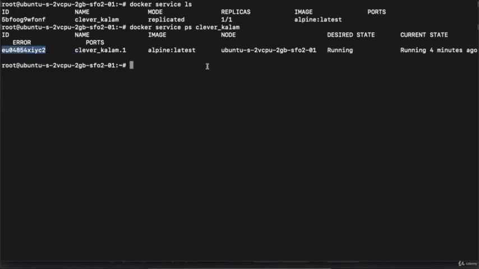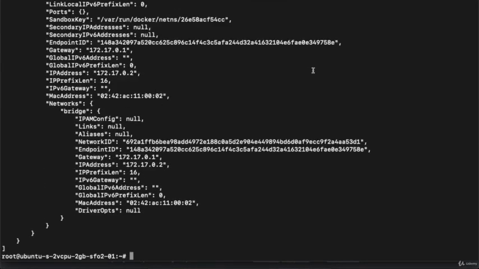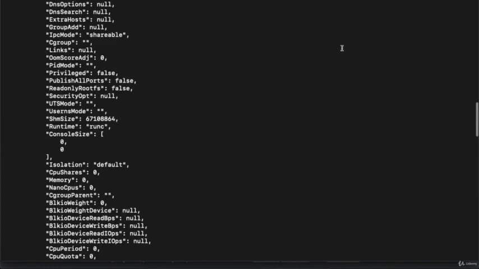If you want, you can specify this as well, like docker container inspect and define your container id or name. So this is my container id, clever kalam 1, then this is the id, right? Hit enter. So you can see it is showing the complete information of your container, right?